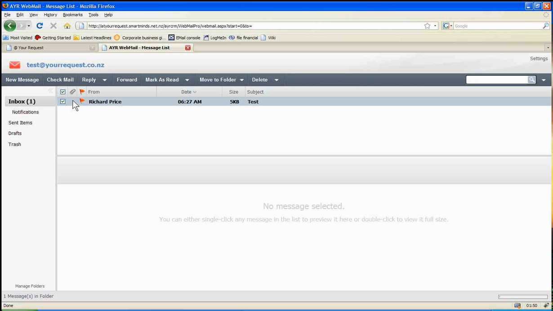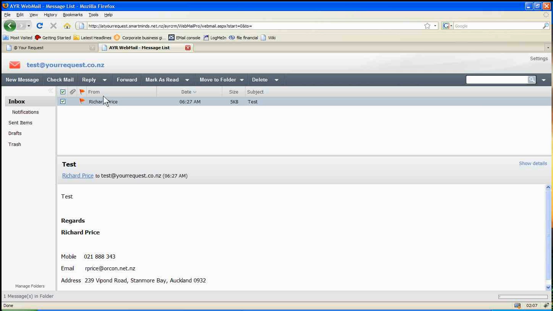So that's how an email will look when it first comes into your inbox. It is bold. And there's also a number in brackets that indicates how many unread emails you've got. So this is an unread email. Once I click on it, it goes from bold to fine print, denoting that I've had a look at it.